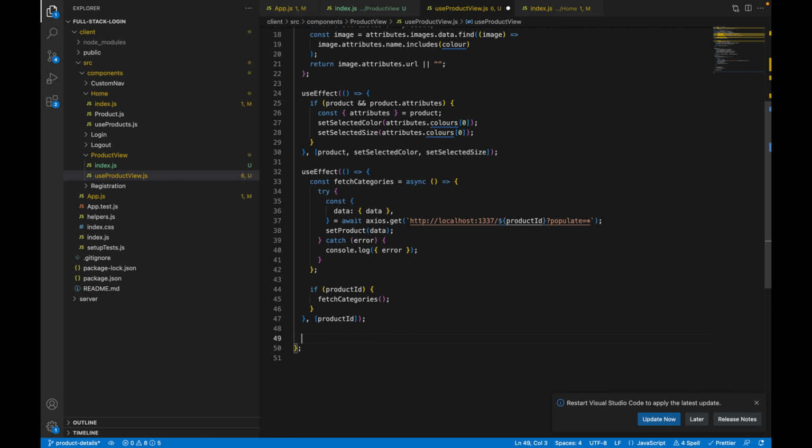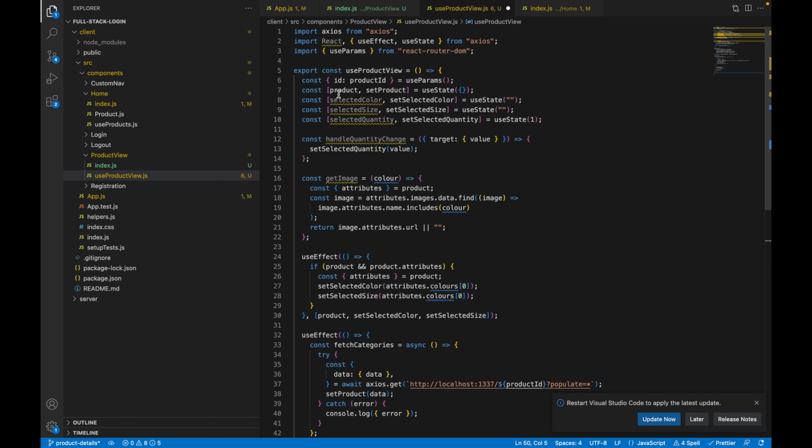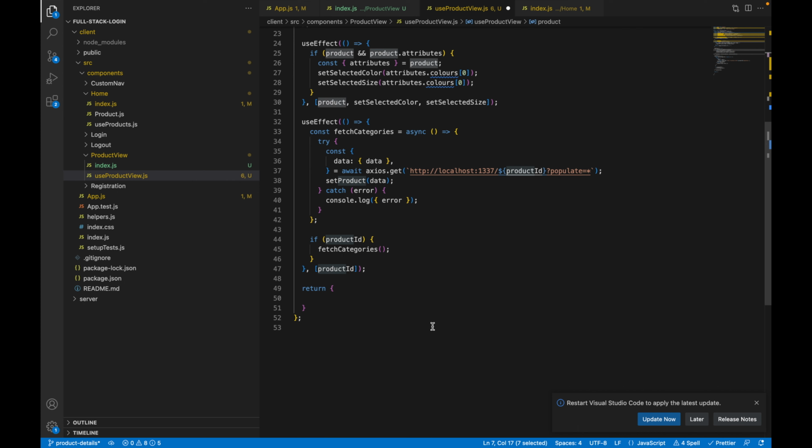So now let's try to return something from this function. We need to return the states we created at the top, so we can access them inside this index file and use that data. Let's start with product.